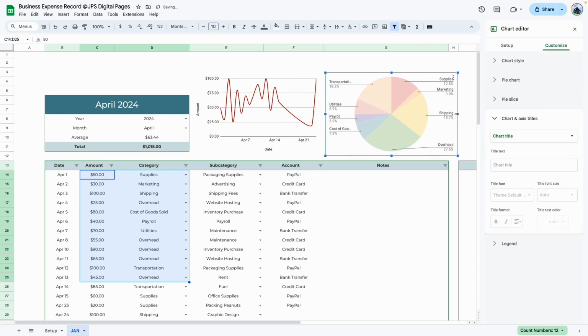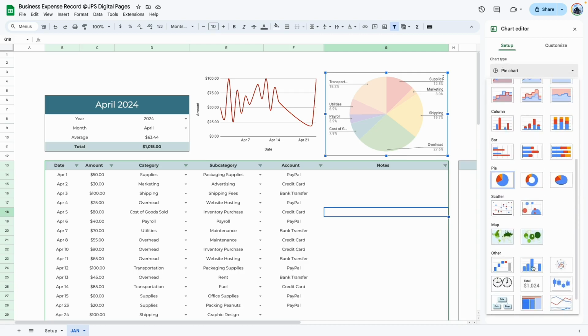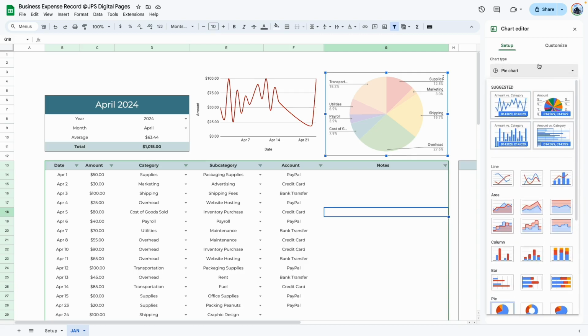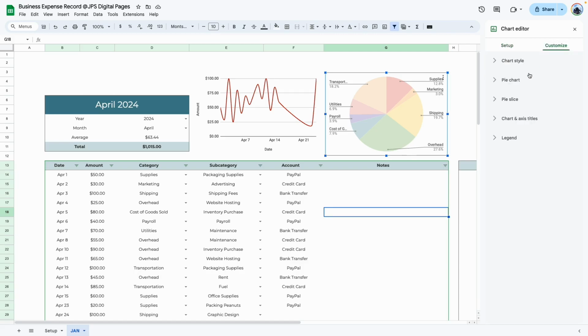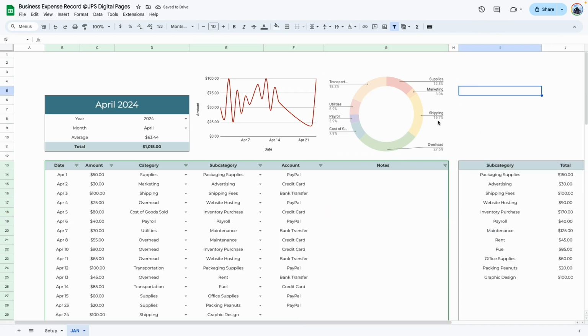Let's say instead of the actual pie chart, you want the donut chart. You don't have to change it here in the setup. You can, but then it resets everything that you have done. If you've made some changes, it resets it. Go to customize, go to pie chart, and donut hole. You can change it to like 75% and it creates the exact same type of chart.